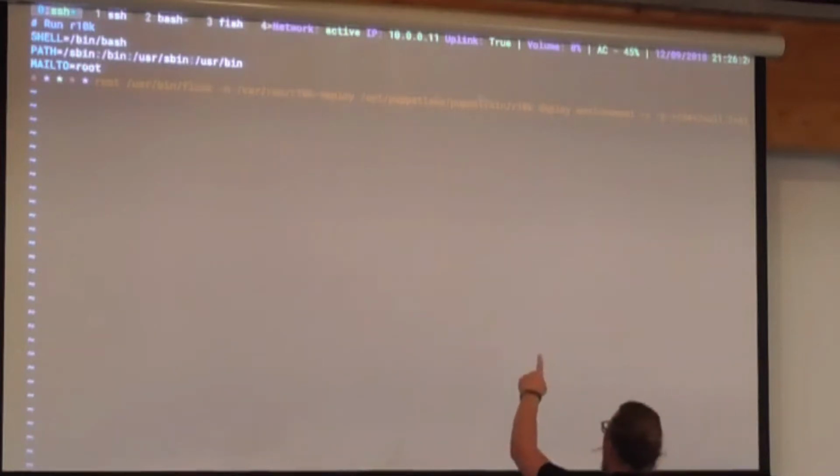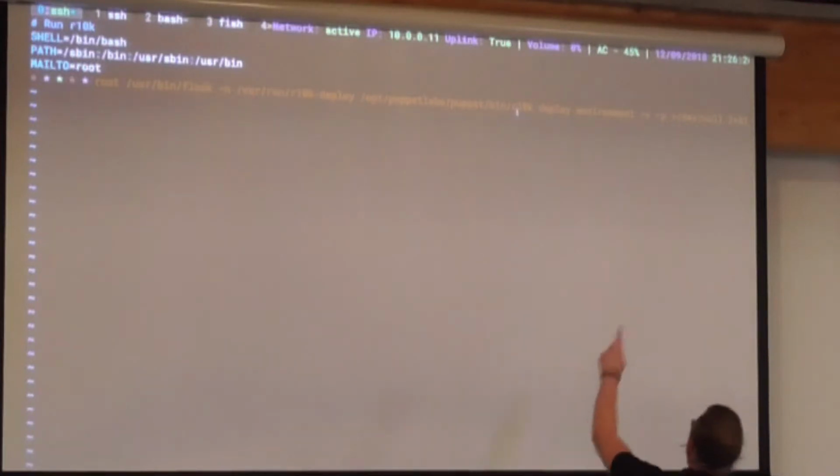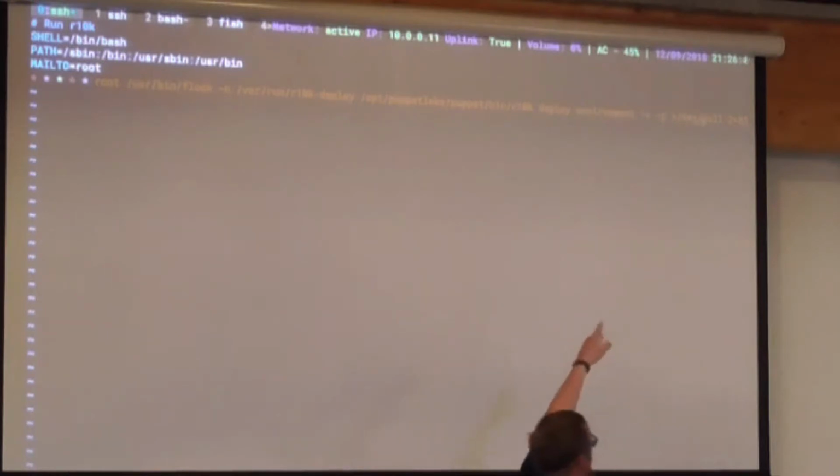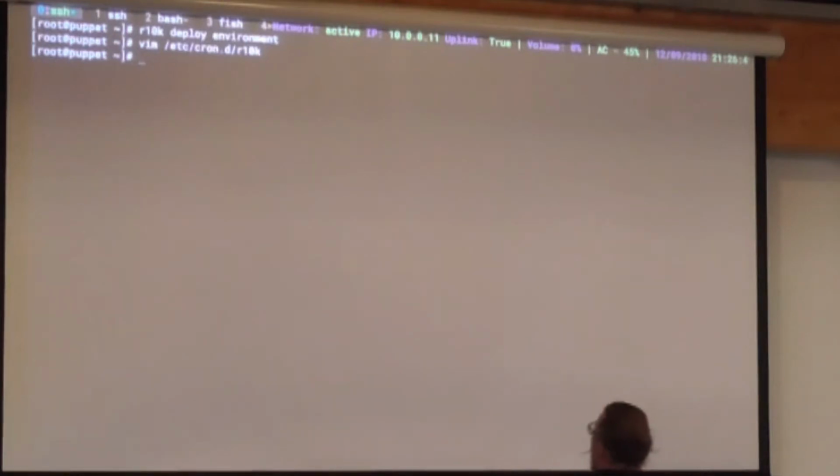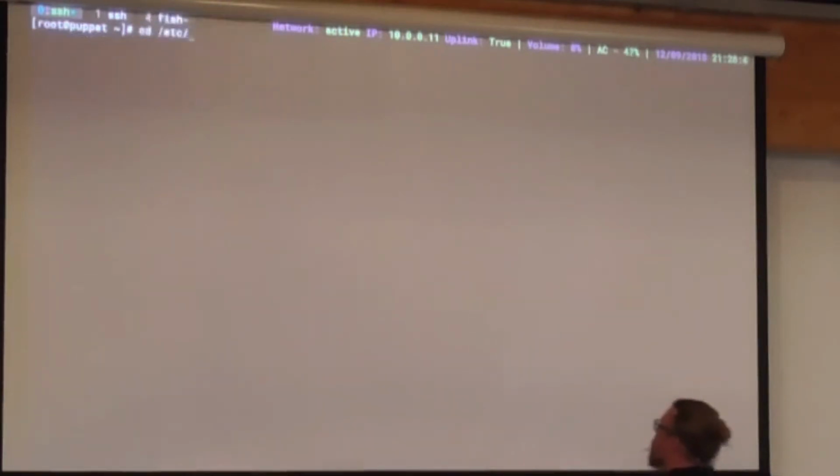So I'm creating a cron job. Simple. I'm using a file lock to make sure that I only have one of them running, and all it does is r10k deploy environment. That's all I'm doing. All that output, I don't need that. Just put that in /dev/null. I don't care about that.